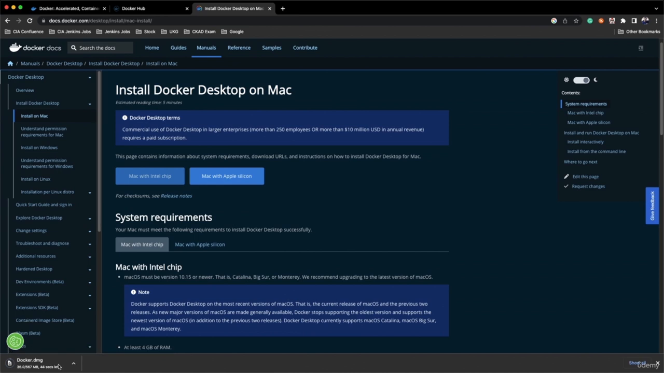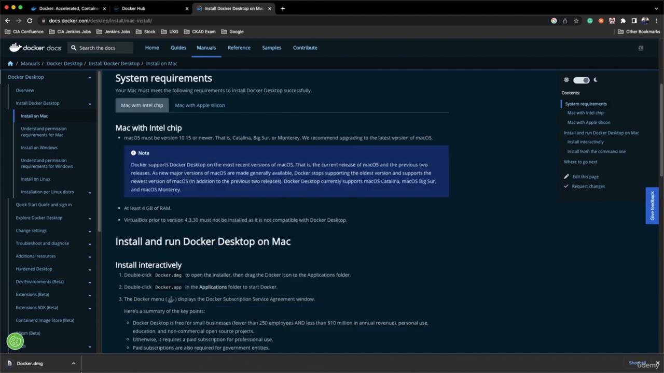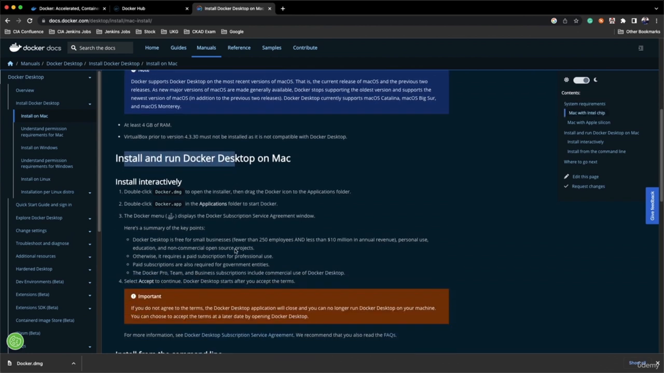This will download the DMG file. The size is 556 megabytes. Let's wait until the download is complete. The file download is done. Now if you go to the Install Docker step on the Mac, it is saying double click the DMG file to open the installer and drag the Docker icon to the Applications folder. So I will double click it.